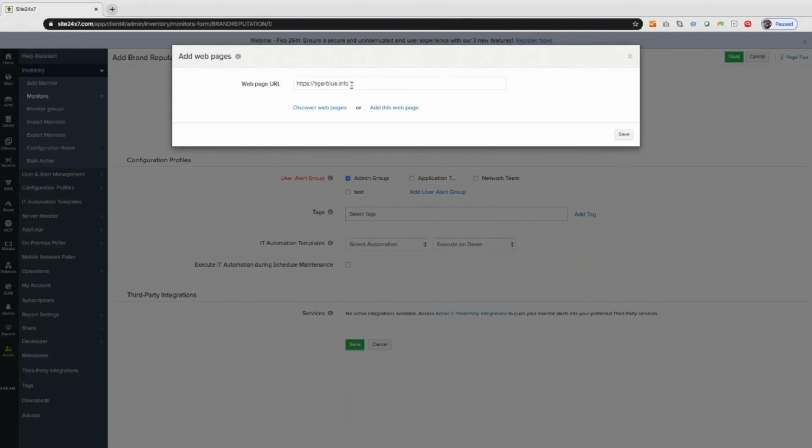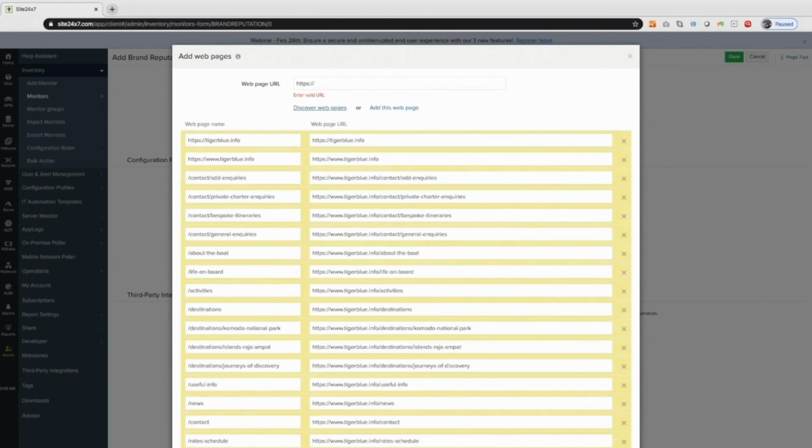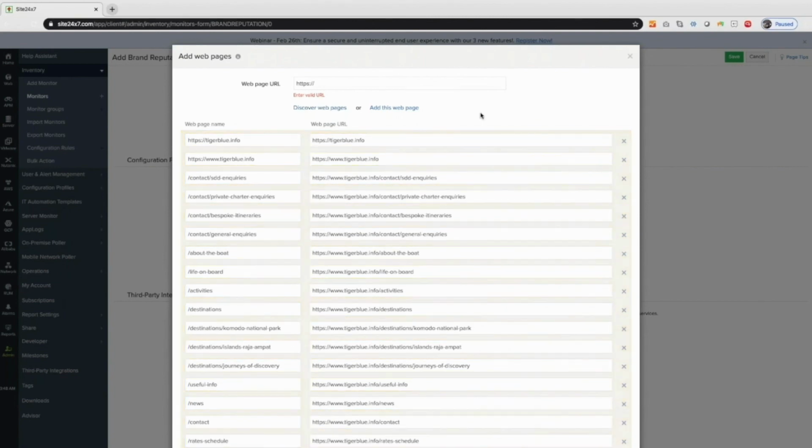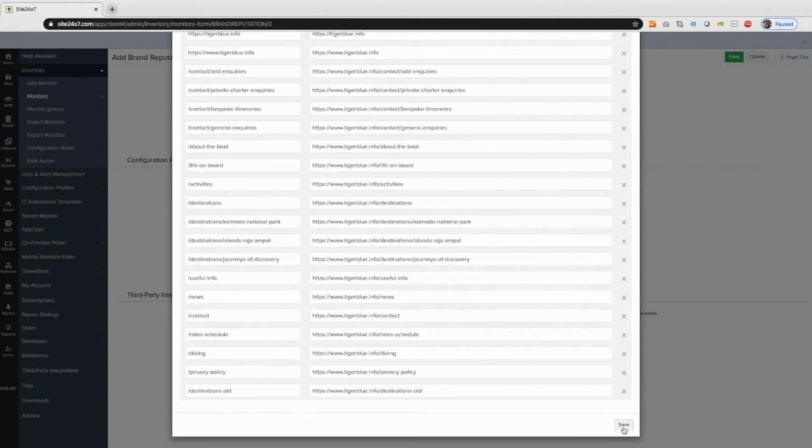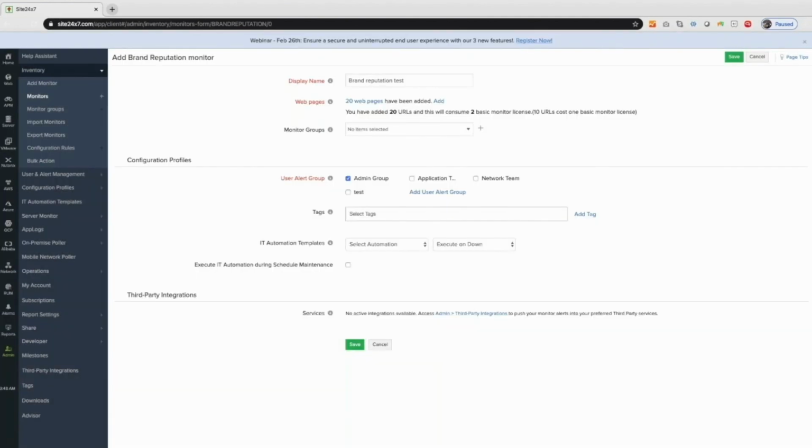You can either add them manually or click on discover web pages. What this will do is it will automatically discover all the web pages in your URL and add them for monitoring. So once this is done, you click on save. So again, similar to the RBL monitor, you can add unlimited number of URLs, but 10 URLs will be considered as one basic monitor.